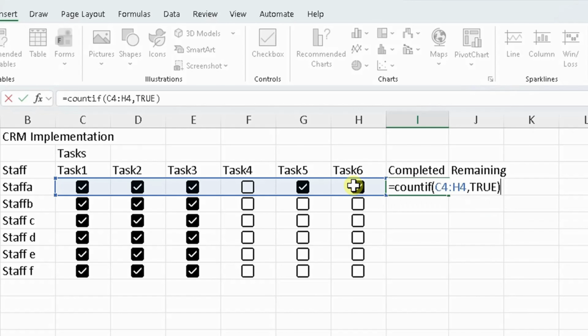Bracket closed, and what it's doing, it's counting all this range of cells and it's figuring out how many of those cells are actually true. So we know 5 are true.